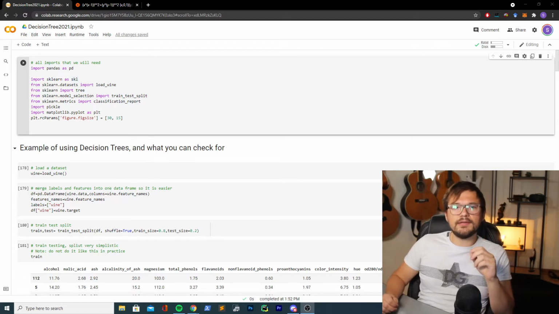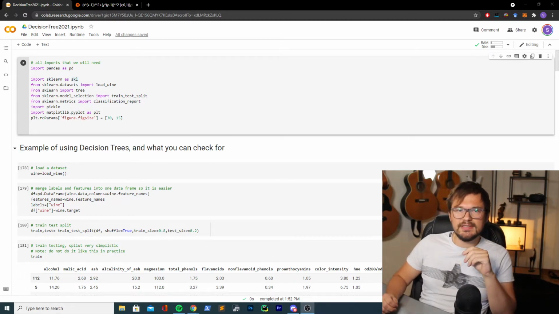Welcome back to another tutorial, Machine Learning Decision Trees 2021. I will show you how to use them in Python, how to predict with them, how to plot the actual tree, and everything you can do with them. In the end, we will also look at a theory lesson about how they are constructed. So if you're only interested in that, also skip right to that point.